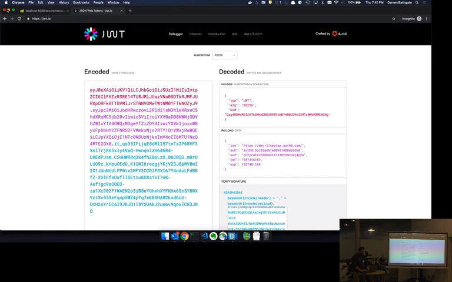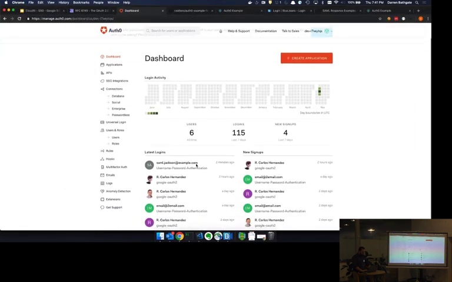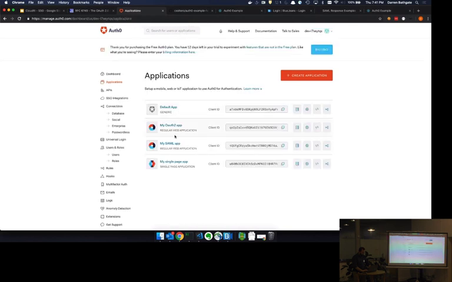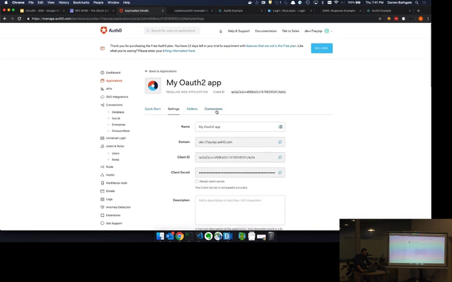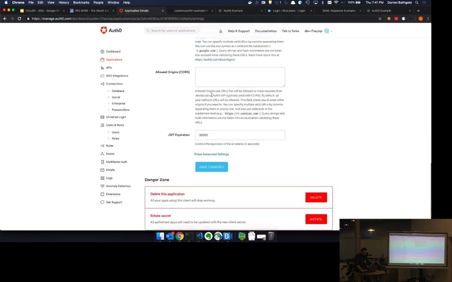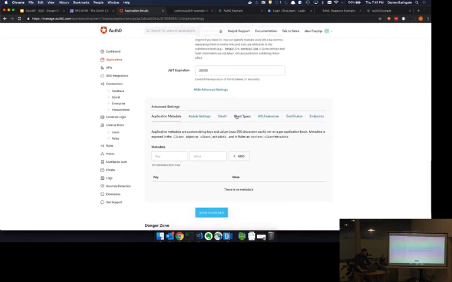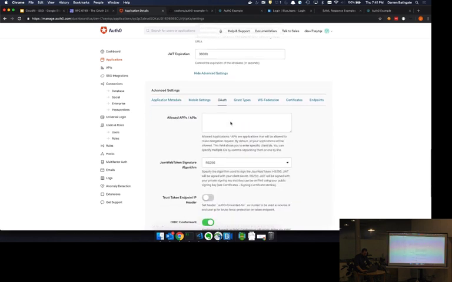I'm also going to show you that there are all these endpoints that Auth0 will give you. It gives you a lot of help. It's really a good website. They have really good documentation. So we're going to go all the way down to here. We're in the settings. We're going to go all the way down here to advanced settings. I'll show you all these different tabs here.